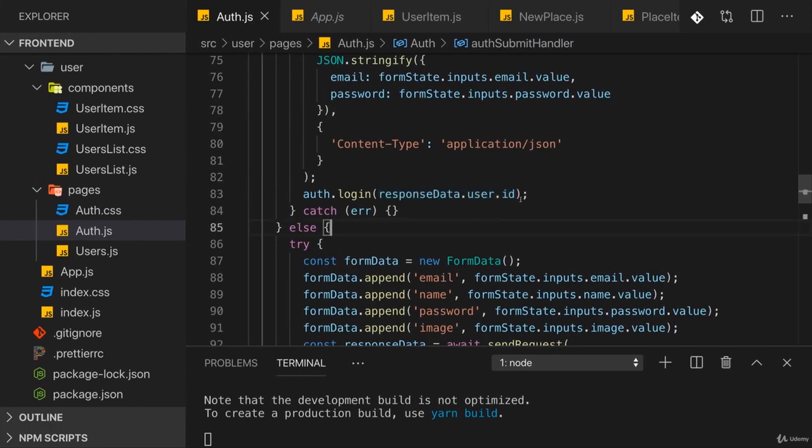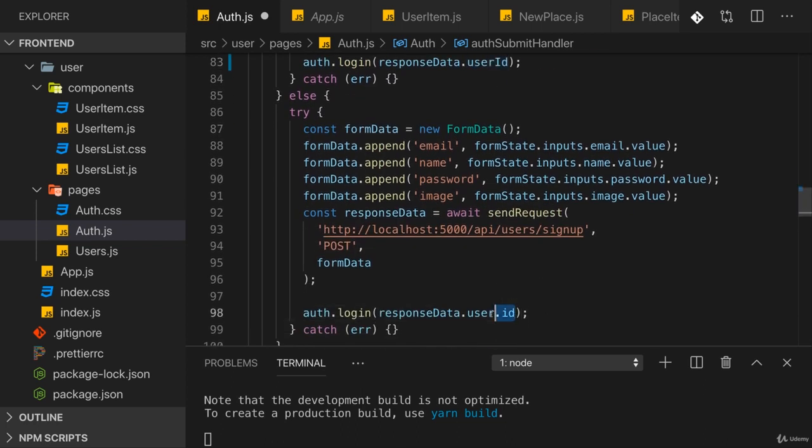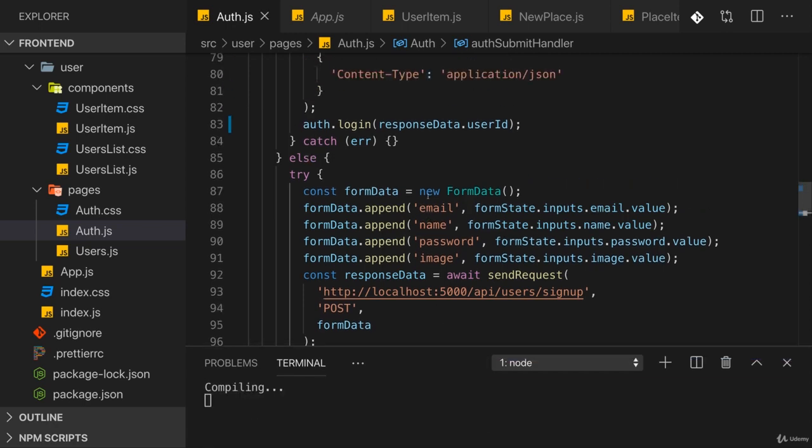So here to auth login, thus far, I passed my user ID. Now, of course, I can still pass this. It just now lives in the user ID field instead of the nested user object. So we can simply change this to user ID and it should generally work again. But with that, we're not taking advantage of the token.